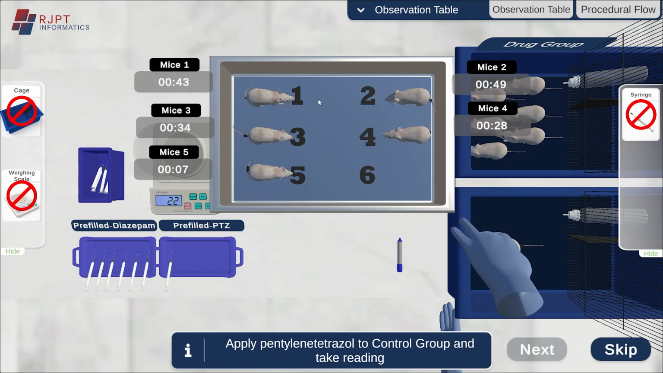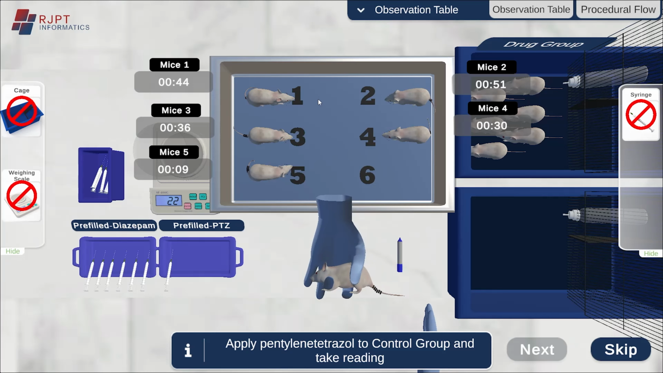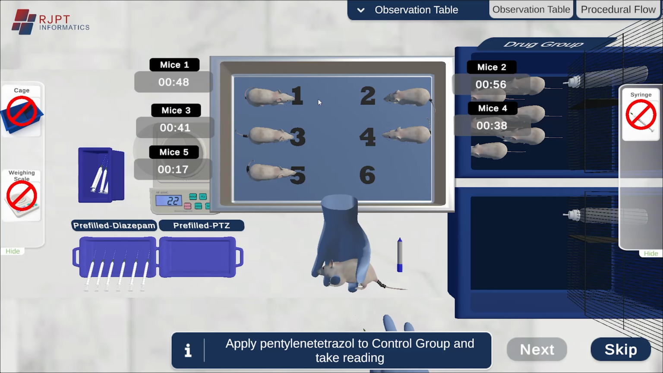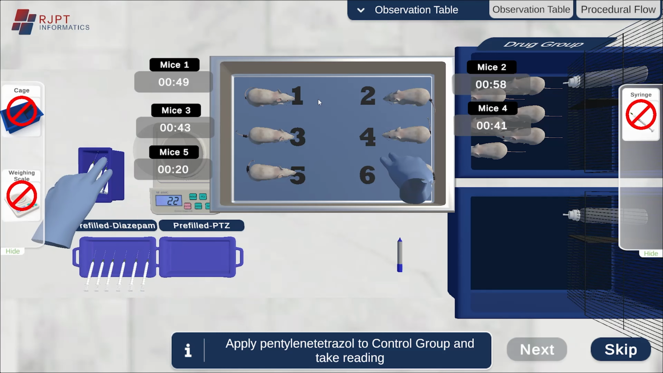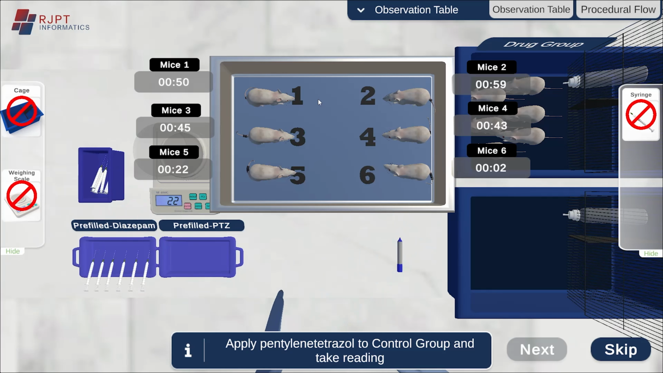The time is running, and we will inject our pentylenetetrazole drug to the last mouse of the control group, and we will place it on the sixth number in the tray. And now we will observe the reaction of these mice. Slowly, these mice will start showing convulsions.